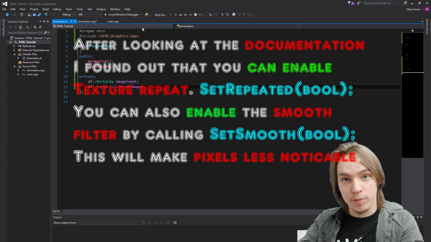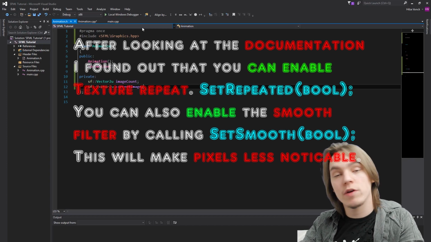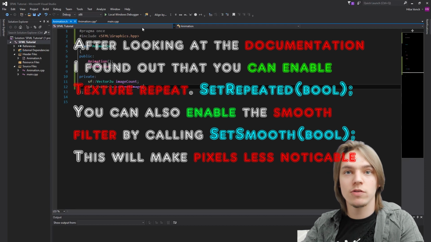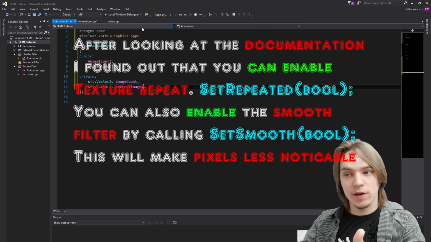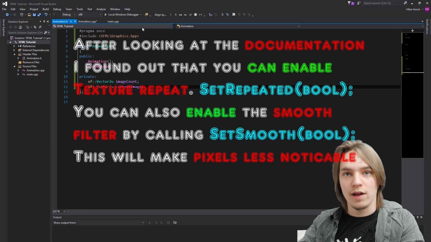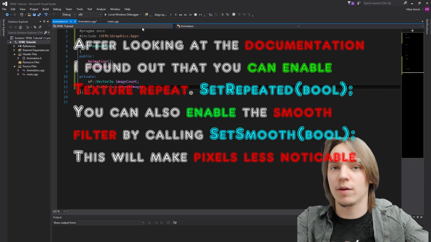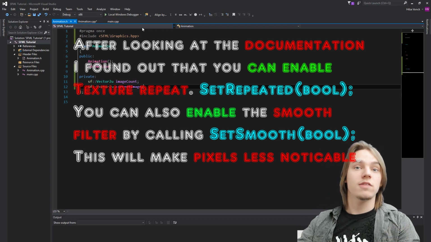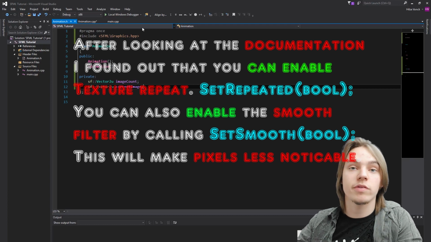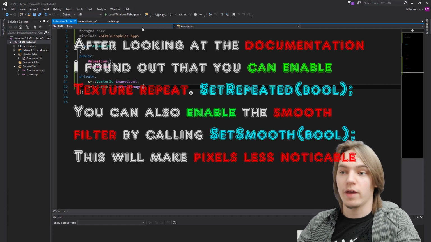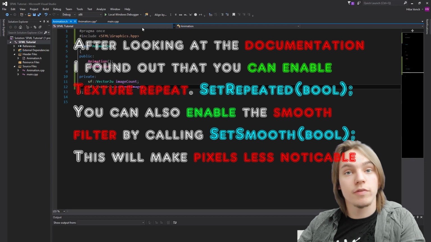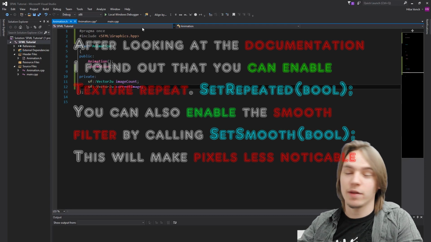Or you can have texture repeat, which basically means that whenever you're trying to access something that's outside of the image, it's going to copy the image that it has and paste it next to it an infinite amount of times. So it doesn't matter how big your number is, it's always going to be possible to access a part of a texture. But SFML does not use that. It uses clamp, I think.